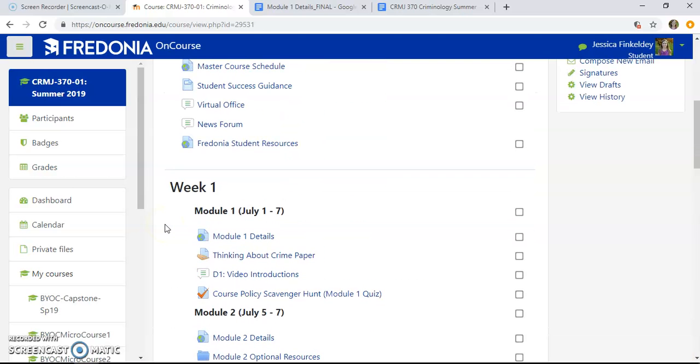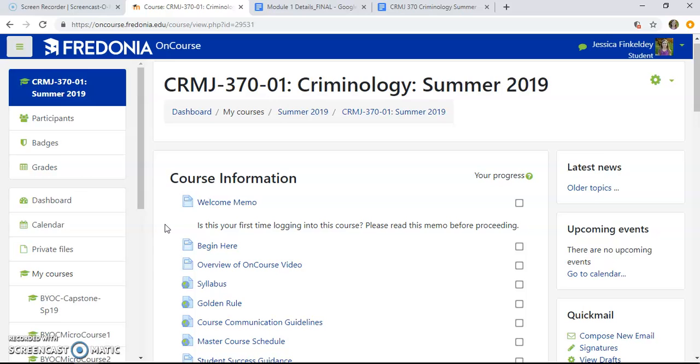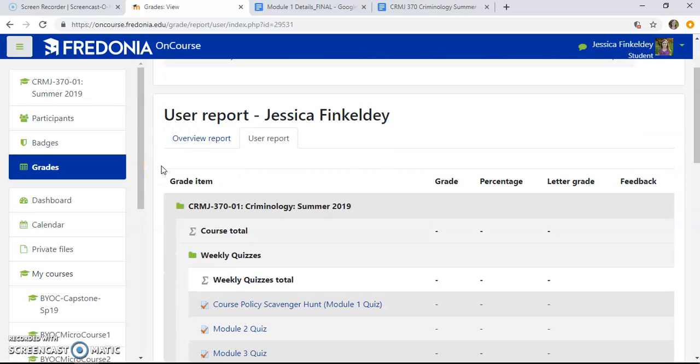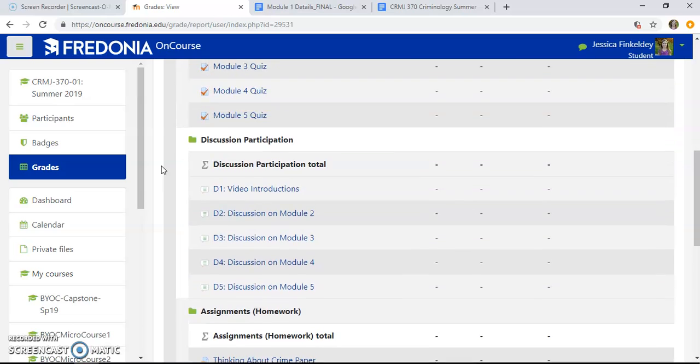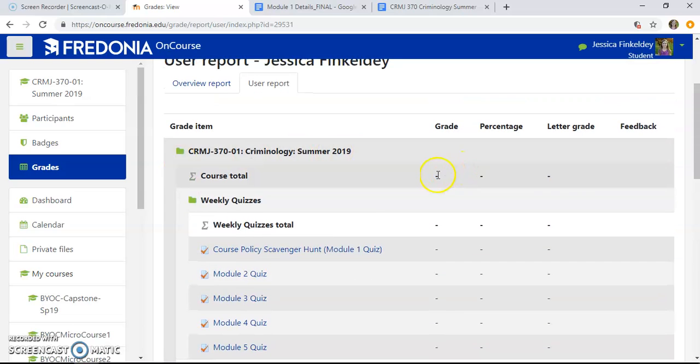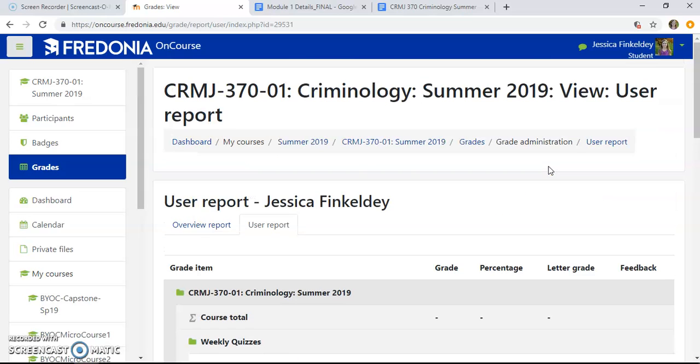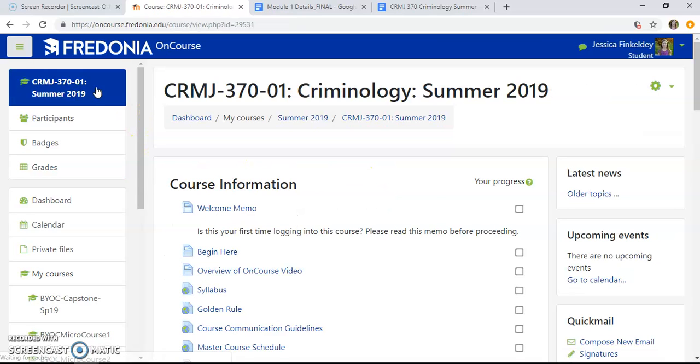The other thing that I wanted to show you in OnCourse is that if you are interested in seeing your grades, over on the left there, you should click there, and that will give you all of the information about your grades. It should show you the actual number of points, its percentage, and then how that translates to the letter grades in this course. Back to our front page.